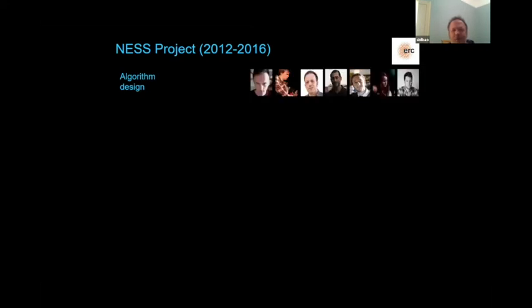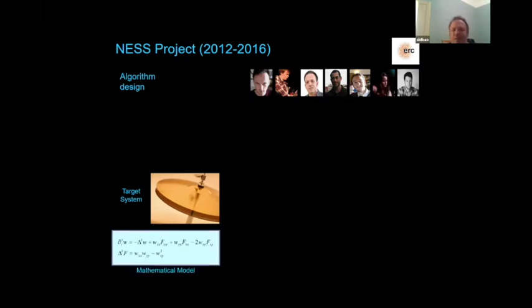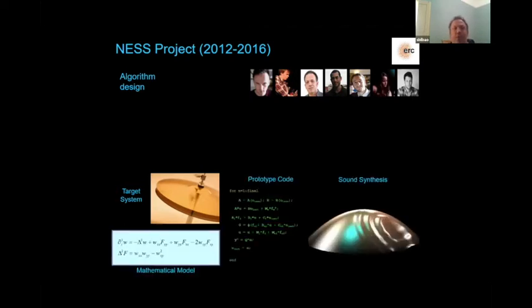And there were a bunch of us working on this. Each of us had a target system that we worked with, like say the cymbal. And then you come up with a mathematical model for it, and then design sound producing prototype code, usually in MATLAB.